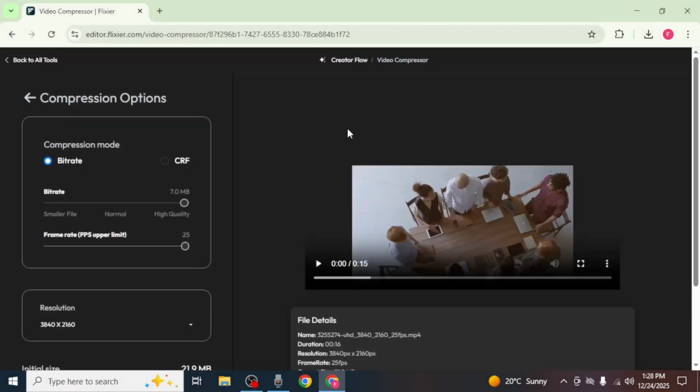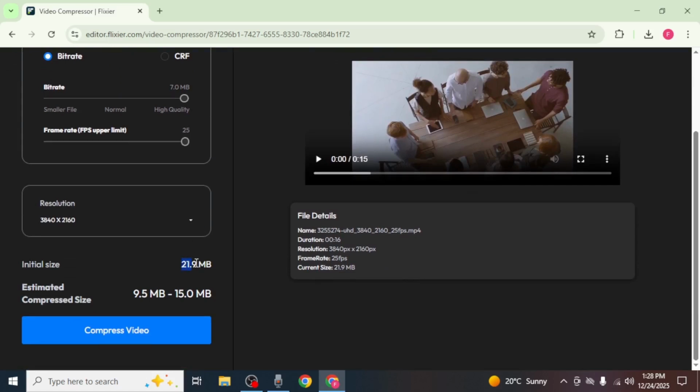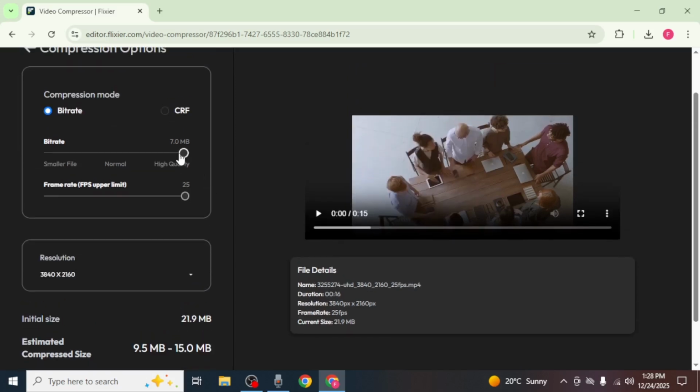After importing, your video will appear on the screen along with its original file size, so you can compare it later. To reduce the size of the video, focus on the bitrate settings. You do not need to change the frame rate because it does not make a difference in compression. The most important control is the bitrate slider.